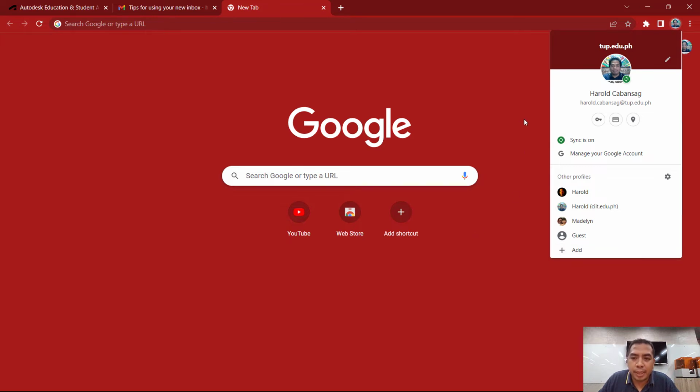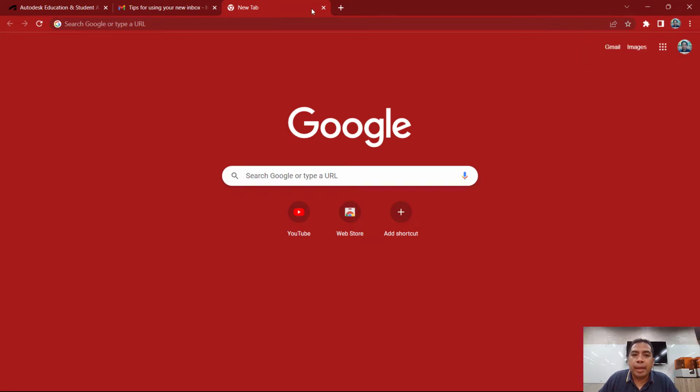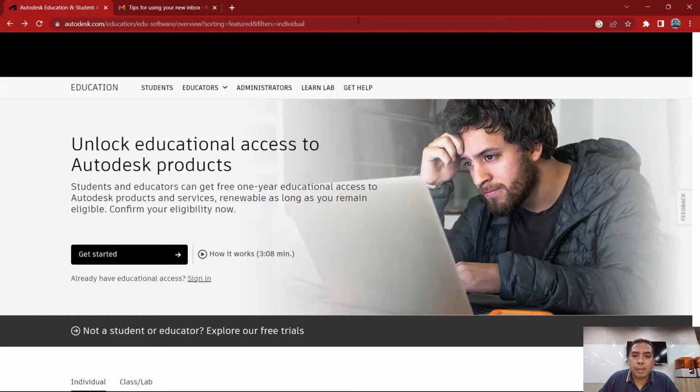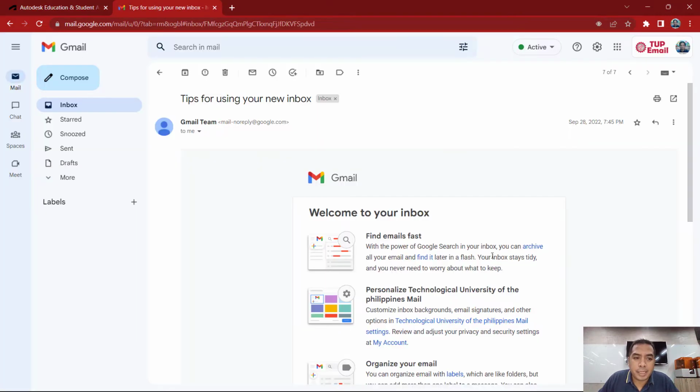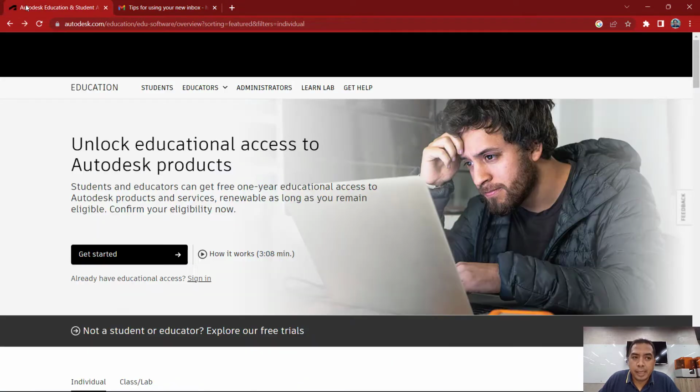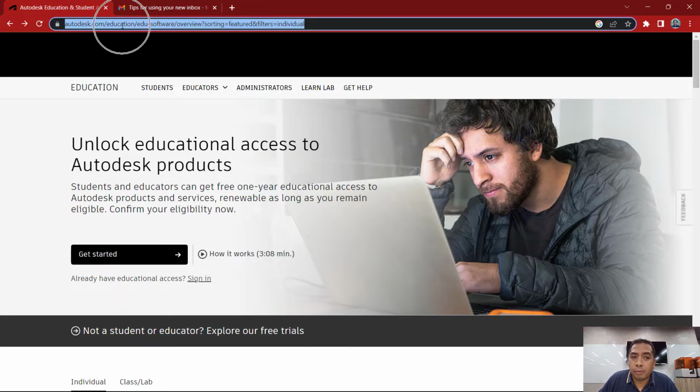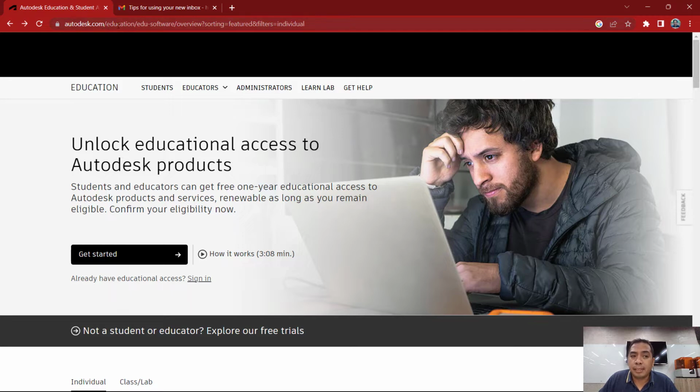It is actually a student email account, for example. And also, just to be ready, I also have my email open for any email confirmation to be sent. And then I am now on the website for the download of the software: Autodesk.com/education/edu software. I'll include it in the description.